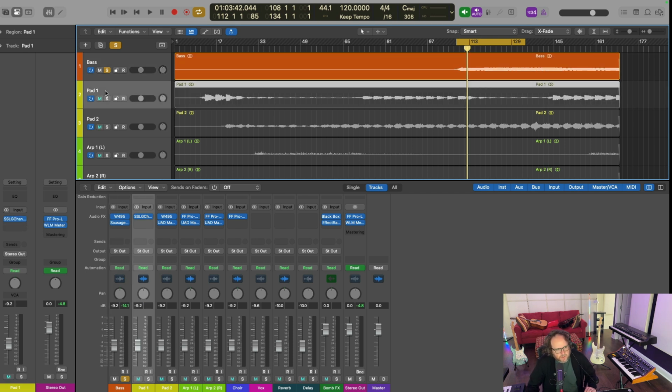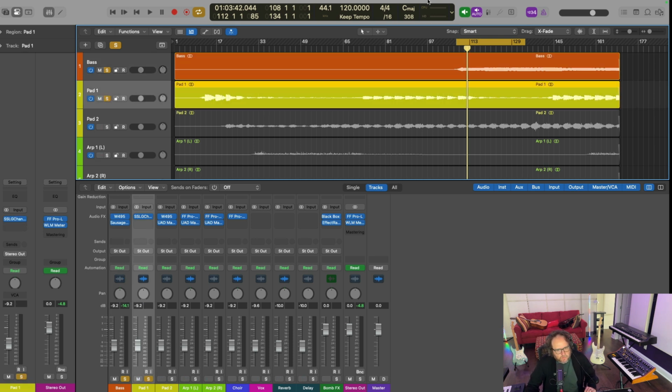Next thing I did was a pad. Let's just go over the pad real quick here. I'm going to solo that for you real quick. The only thing I used on that is the SSL G channel, and I'm going to play it without the channel on. I'm doing a fade in.